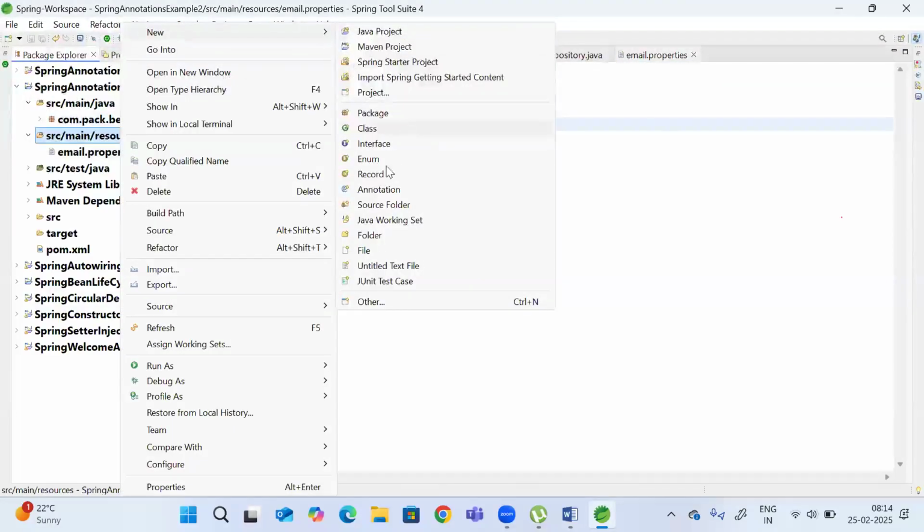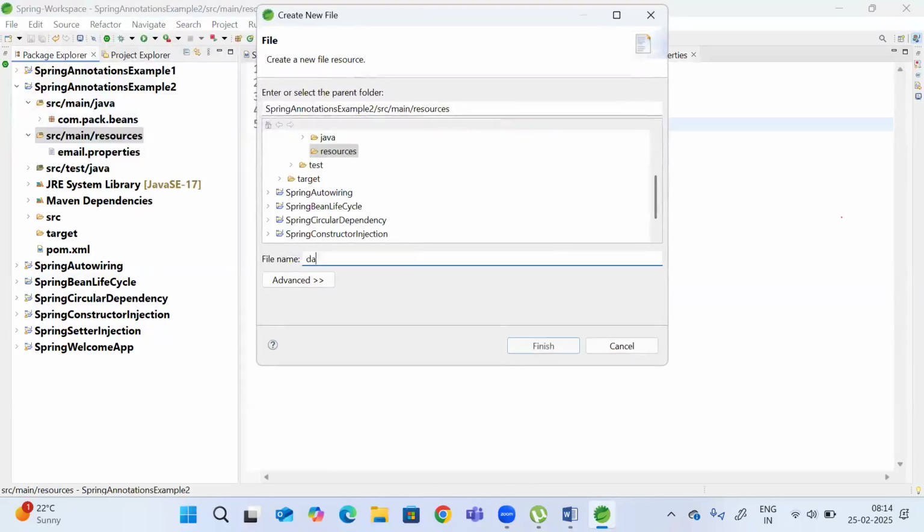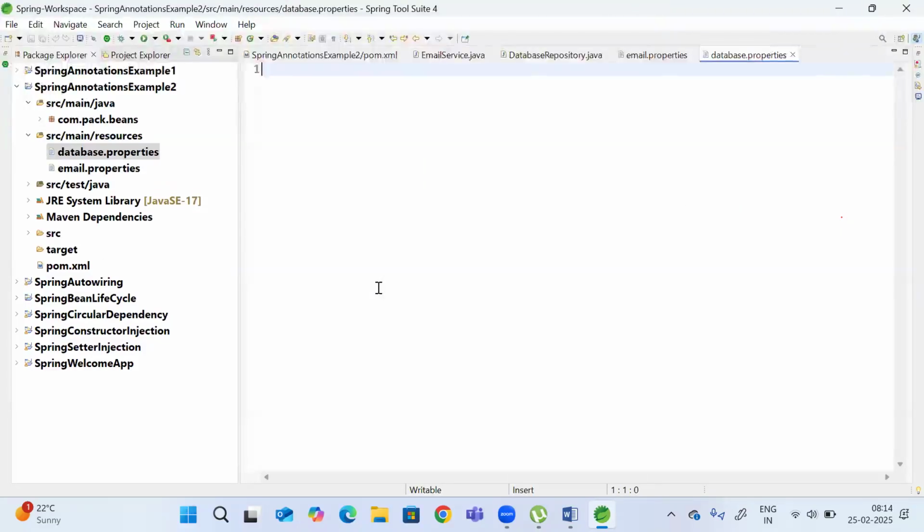Next, I want to create another properties file as well. New file. What is the other file that I want to create? database.properties. Good. Database.properties. Let's say I'm writing a comment called database properties. What are the keys I'm writing?